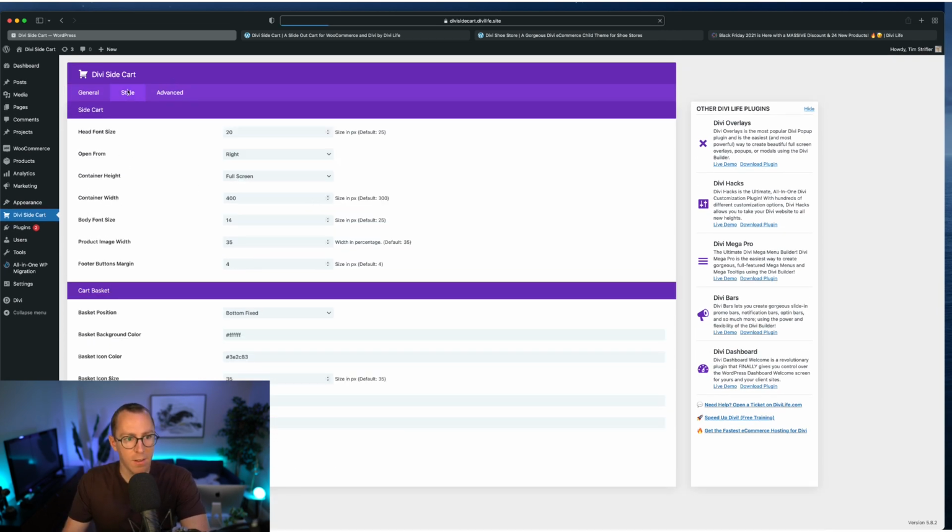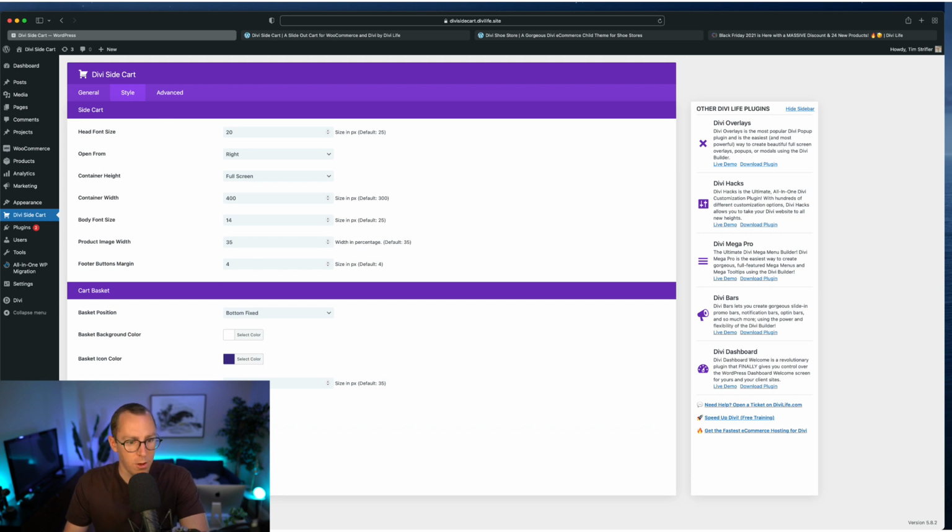And then if you go to the style tab here, this is where you can actually customize the colors, the basket icon color, the count background, remember, where it just says how many items are in the cart. You can change that color there. And then you can say where you want it. So bottom fixed, top fixed. So you have the ability to change that.